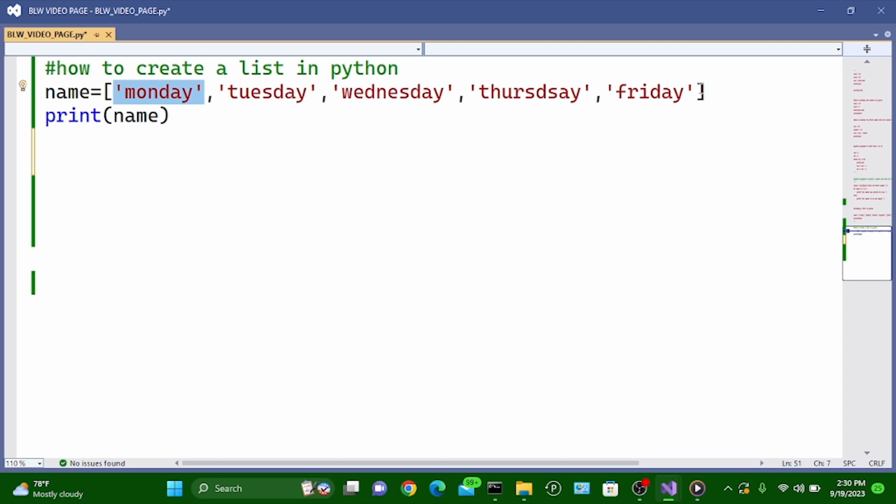So that means the last position for these 5 values will be index 4, okay? 0, 1, 2, 3, 4. And these commas are separating the values. So after every comma is another index position. Now if I want to print out Wednesday, I'll first of all have to identify what the index of Wednesday is, because I can call on Wednesday with its index. So 0, 1, 2. So Wednesday is at index 2 position.